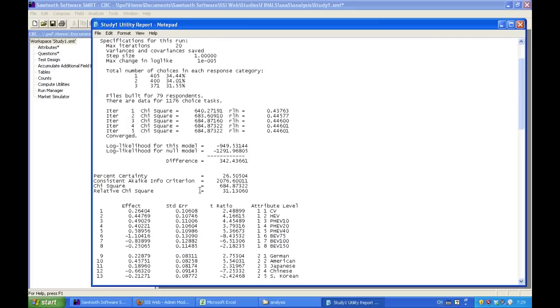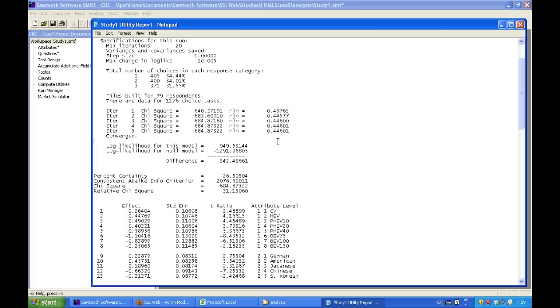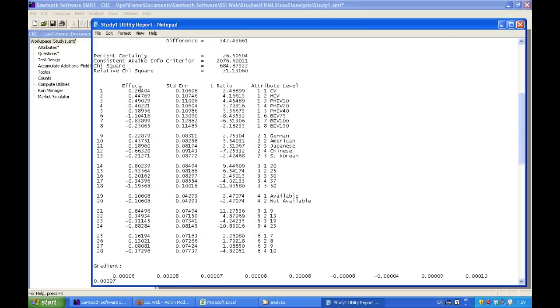There's a little more information here about convergence, that the model has reached a maximum. And then we have our coefficients. Now, rather than look at them here, what I'm going to do is pull this file as a text file into Excel so that each of these will be in an individual cell, and then I can do more things with them rather than just look at them here.